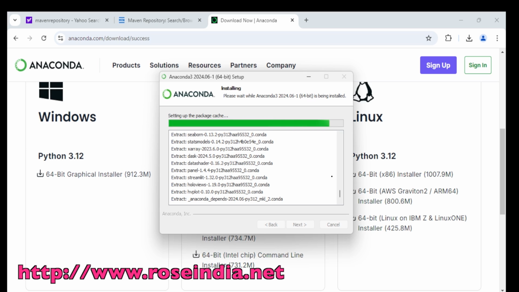Now you can see Anaconda is getting installed, and this is the latest version of Anaconda Python at the time of installation. Anaconda Python is still being installed, so let's wait for the installation to complete.